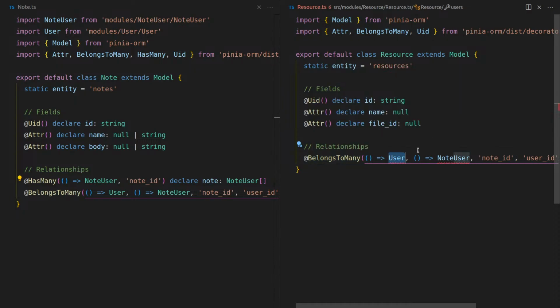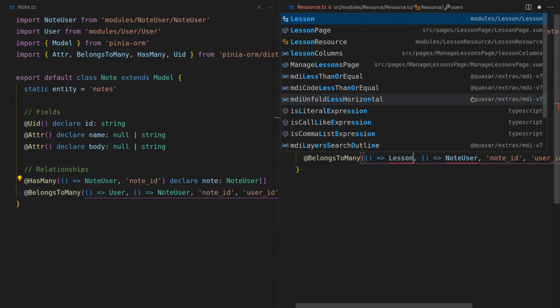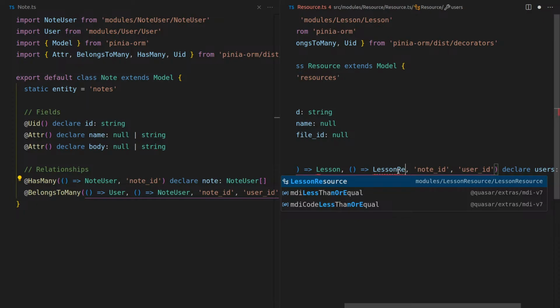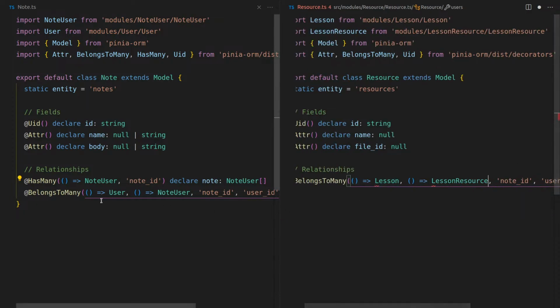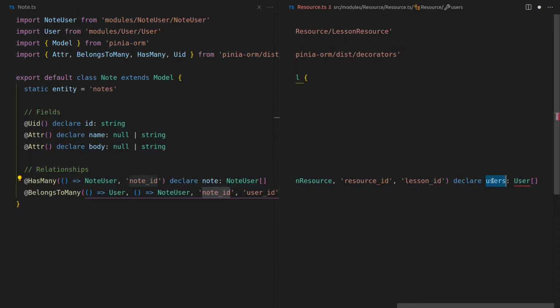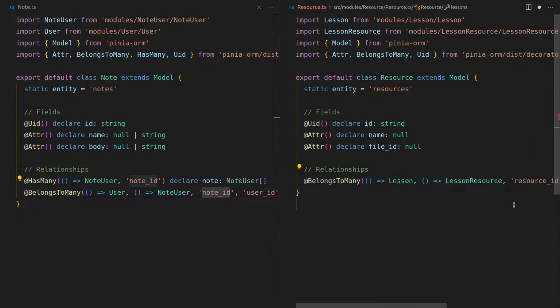So it belongs to many resources. No, not resources. Lessons. And it does that via the lesson resource pivot table. Now the first one is the ID of the thing itself. So in this case, it would be the resource_id. And then of course that would then be the lesson_id. And then this is lessons, and that's going to be an array of lessons. Cool. That's the hard part.